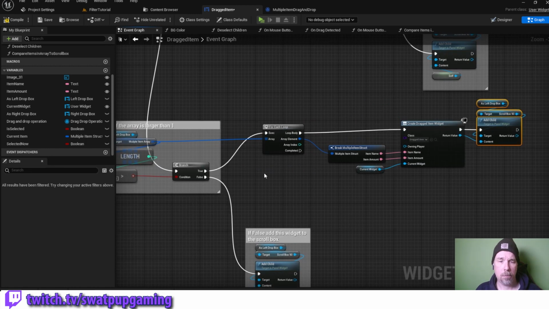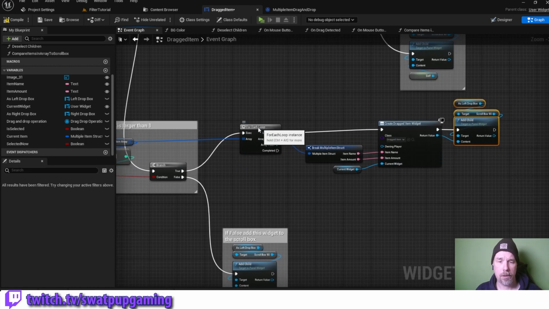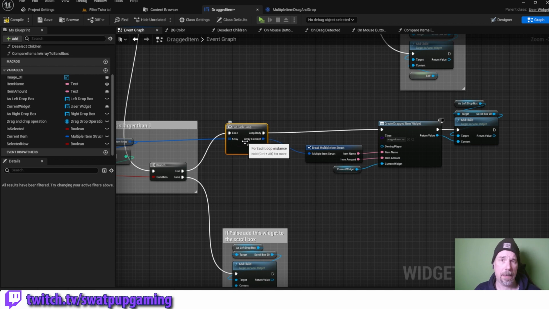When we are completed though, when all the children have been added, we want to clear the array, because now we don't need it again. We want to reselect all the items if we're going to drag it again. So we're going to clear the array here.